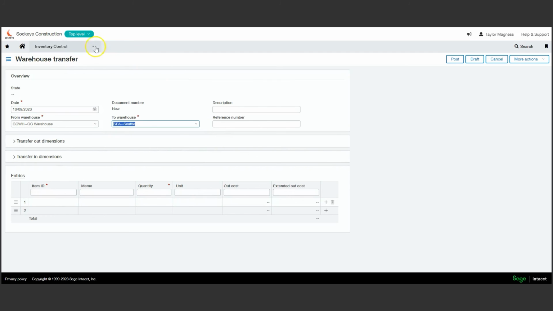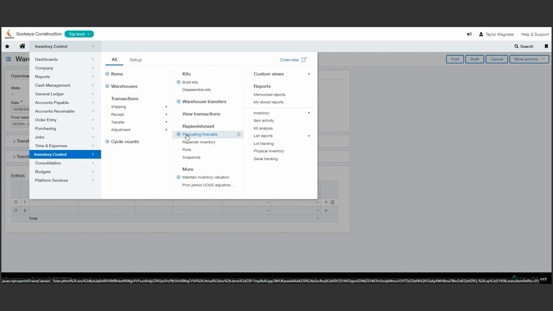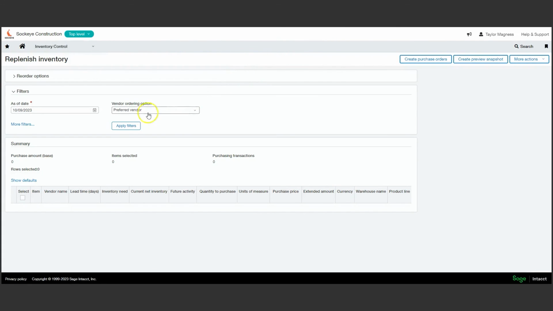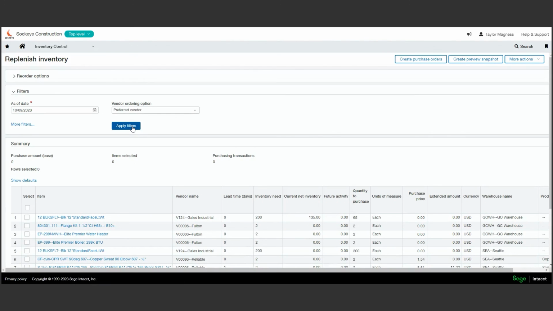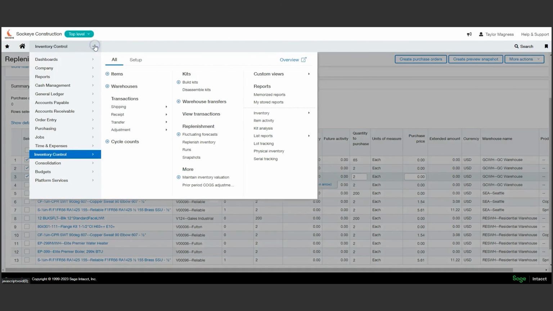Finally, we have our replenishment section, which we touched on earlier when we were looking at our item setup. Here, we can set up forecasts to help drive our replenishment POs, and when we're ready to create a batch of POs, we can just hit this replenish inventory button here. As we can see, when I click apply filter, the system automatically generates a suggested list of items to order based on our net available quantities and forecast needs. This allows us to create a batch of POs that your purchasing team can then review, combine if needed, and send out. So with that, that is a high-level overview of the inventory module.